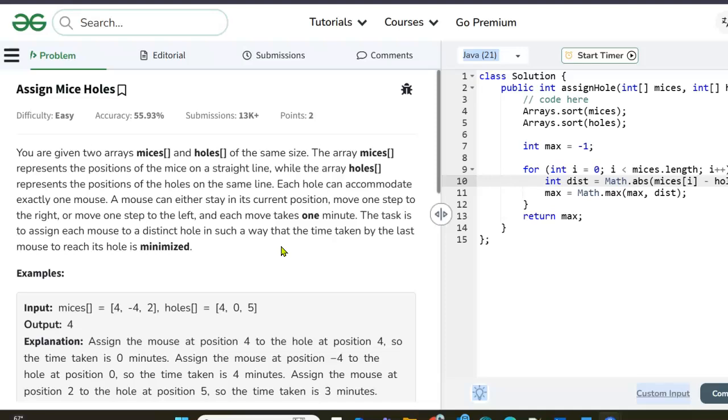A mouse can either stay in its current position, move one step to the right, or move one step to the left. Each move takes 1 minute. The task is to assign each mouse to a distinct hole in such a way that the time taken by the last mouse to reach its hole is minimized. Okay?